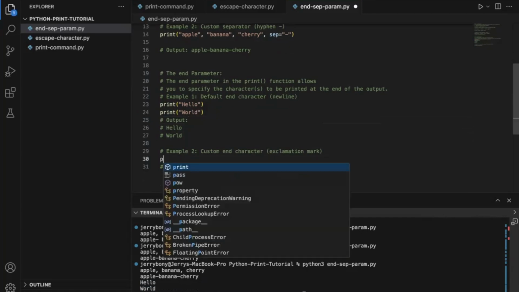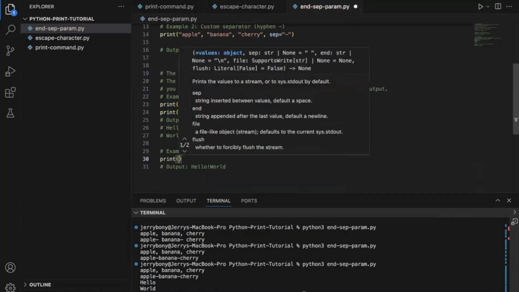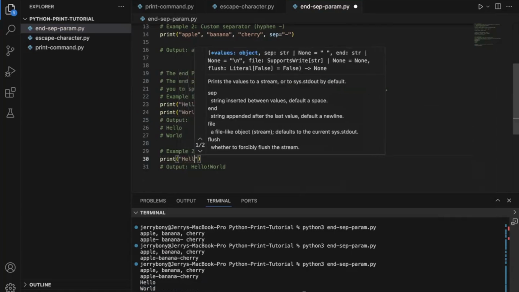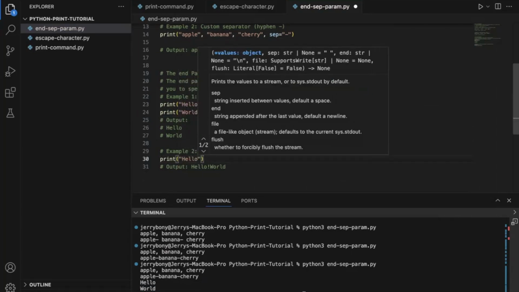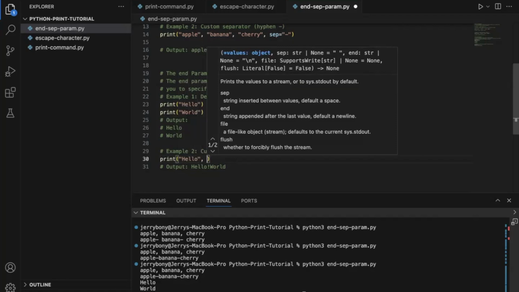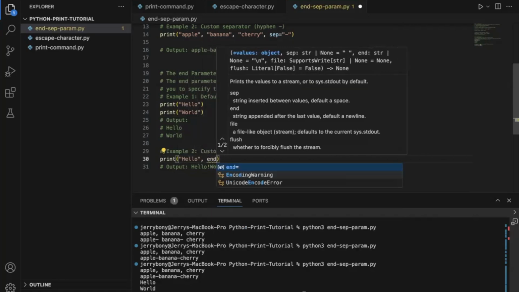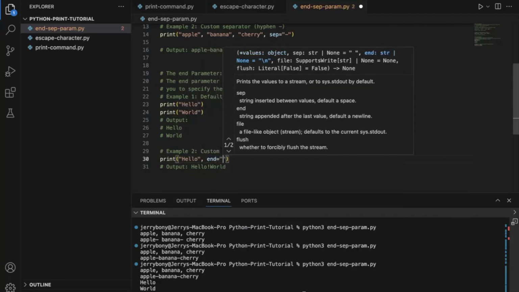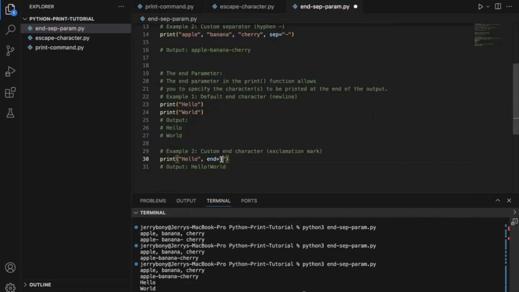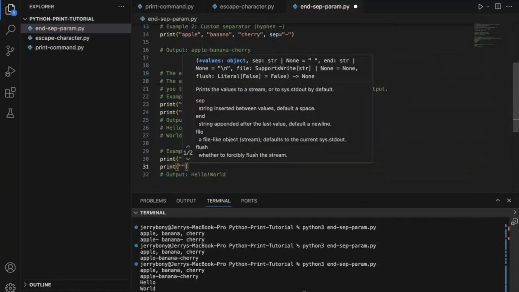So I could do print, and then I could add hello, right? And then I can add a comma, and then I'm going to add the end param, then I'm going to add double quotes, and then I'm going to add an exclamation point, right? So this is going to change the behavior of a new line, and then I can add print world down here.